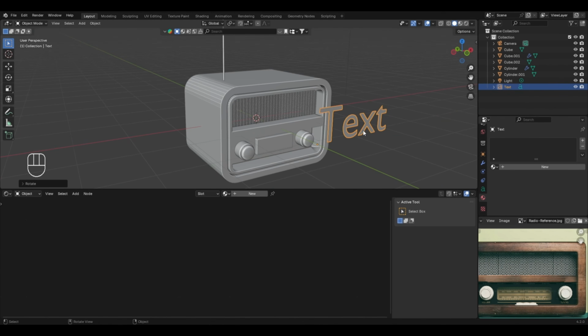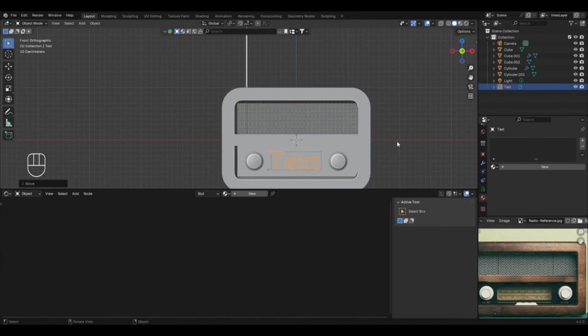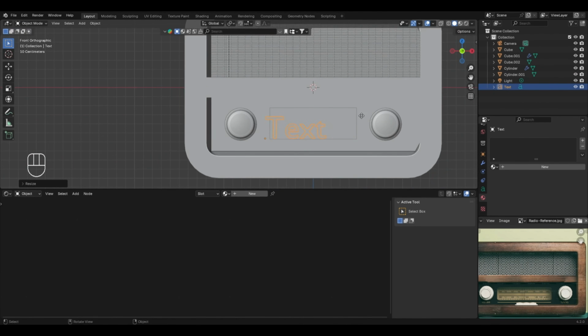Now go to the front view by pressing 1 on the numpad, and let's scale it down, press G to move it, and place it according to the screen that we have added in the radio set. So we'll adjust the scaling and the position to place it properly.